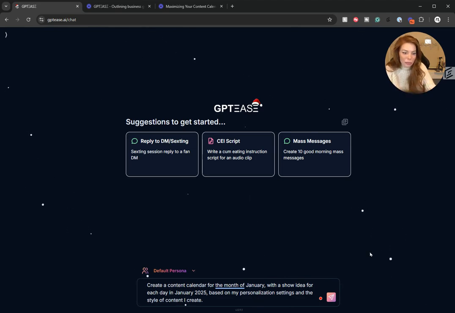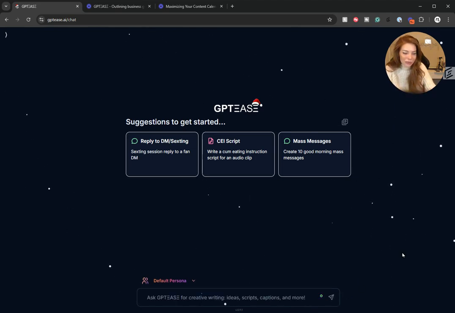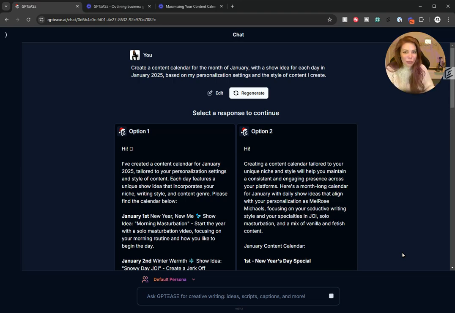And when you're ready to send the prompt, just click this icon here. Now GPTease is going to give you two options. Option 1 on the left is a very instructional response. This is going to give you a very accurate outcome to what you're asking GPTease to do. And then option 2 on the right is going to be a more creative response. So this is going to be a little bit more inspired, a little bit more outside the box. So now you're going to read through both of your options and you're going to click and select the one that you want to work with.